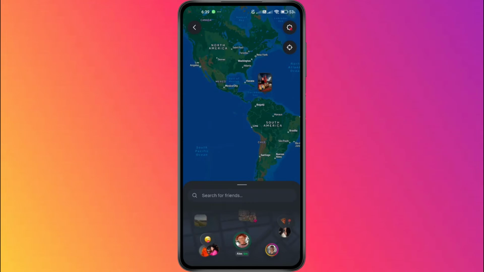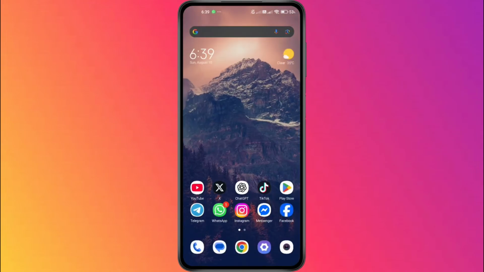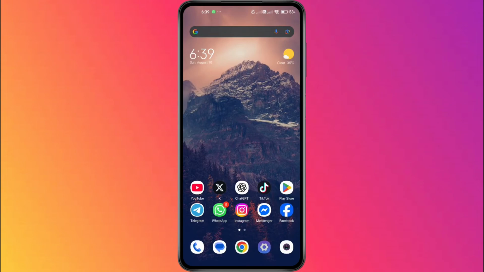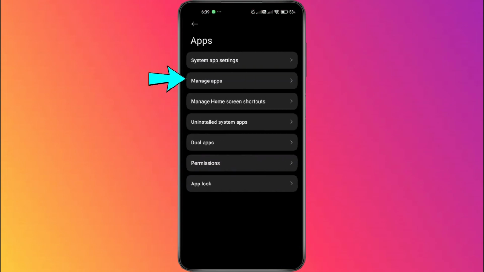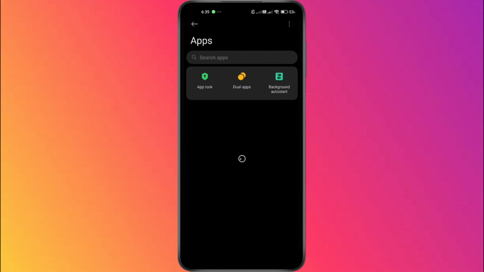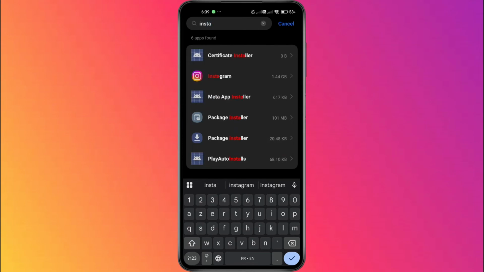Now, if you're sure it should be available but it's still missing, here's how to refresh the app and fix glitches. On your Android phone, open Settings. Then go to Apps or App Management. Now look for Instagram in the list. You can scroll or just use the search bar to find it faster.